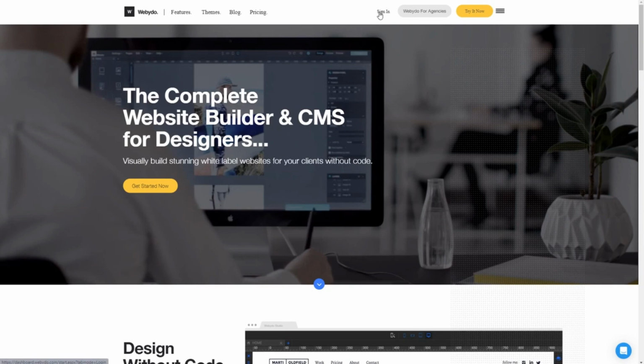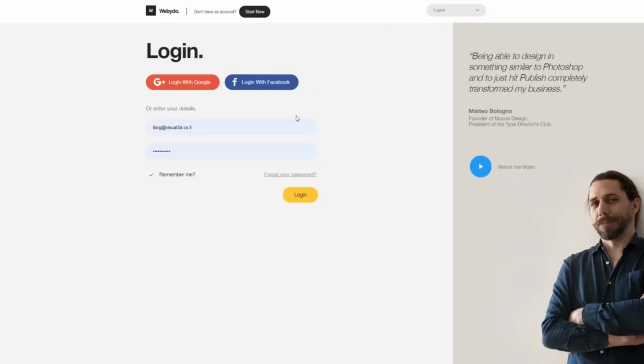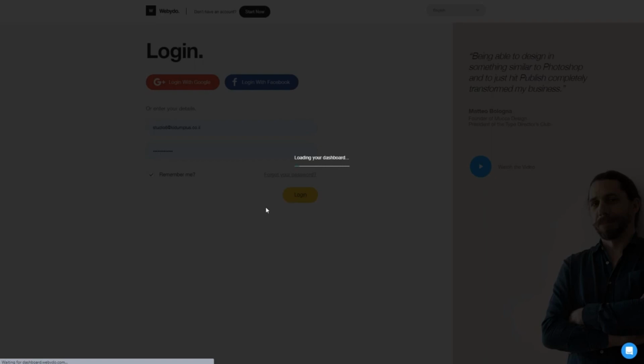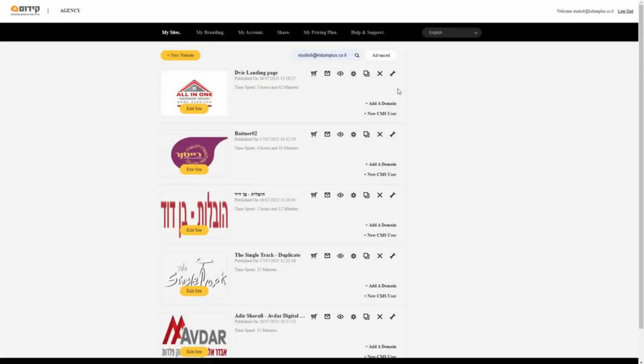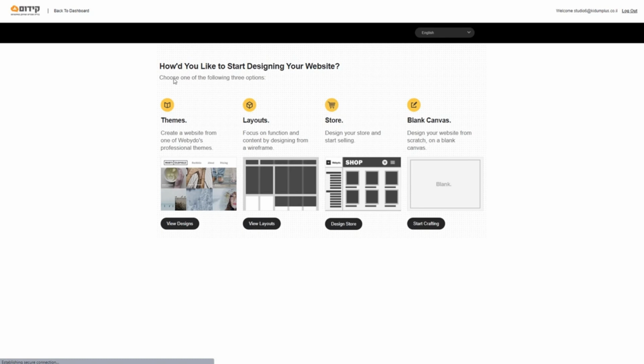The first step is to log in or sign up for the platform. Simply enter your email and password, then click on Login. To create a new website, click on New Website. You'll find your options, themes, layouts, store, and blank canvas. Click on Start Crafting to enter the studio.